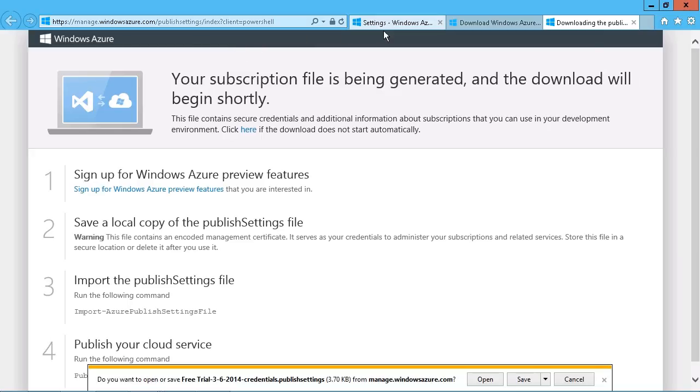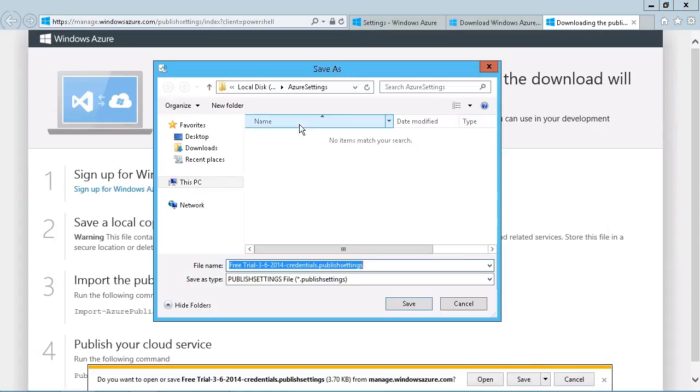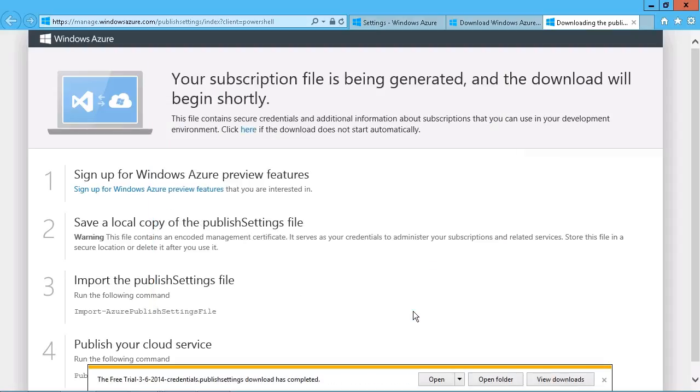And there it is. So as long as you're signed in, this will basically download all of your subscription settings automatically. If you aren't signed in, it'll prompt you to log in and away you go. So there's the file, and that contains everything about our subscription. So we're just going to save this. And I've just created a specific folder on my system called Azure Settings. Doesn't matter what you call it. You can save it anywhere, obviously. But this will just make it a bit easier to access from the shell. So we're just going to drop it in there, leave it as its default name, and save that. And that literally will only take seconds. It's a very small file.